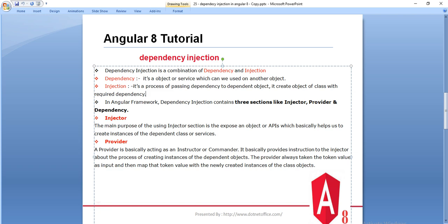In the Angular framework, dependency injection basically contains three sections: injector, provider, and dependency. So what is the injector? Its main use is to expose an object, like when we have created an API or used a service method. The injector exposes that method or API, which helps us create the instance of that dependency class or service.